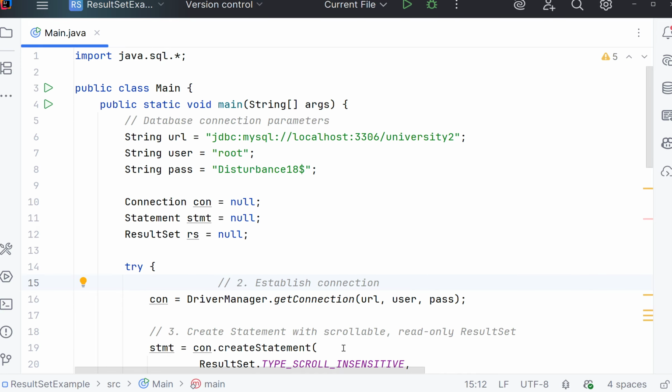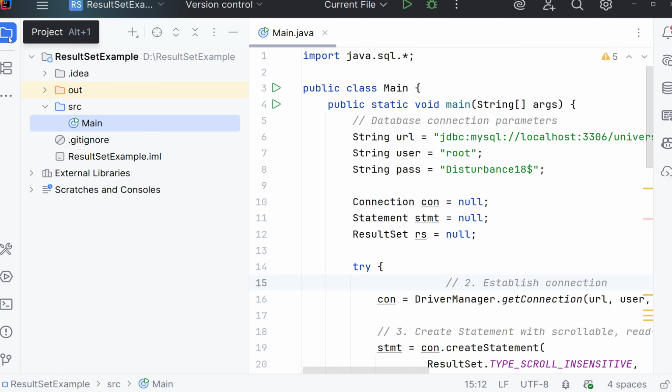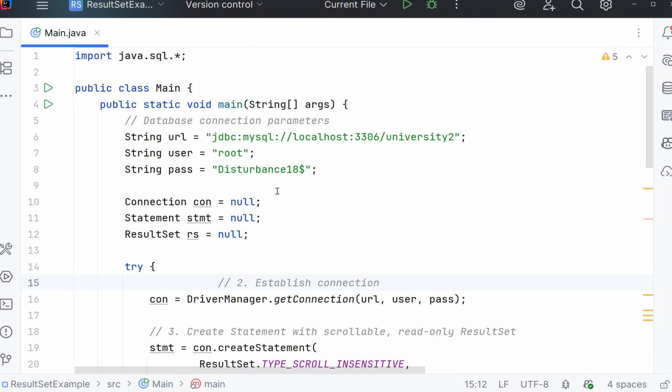So open IntelliJ IDE and I have created a project named ResultSet example, and as usual as we are doing in the previous sessions. So here we will use a scrollable and read-only result set for navigation. This allows moving forward and backward through records without updating the database.